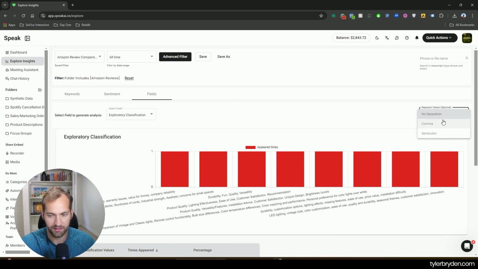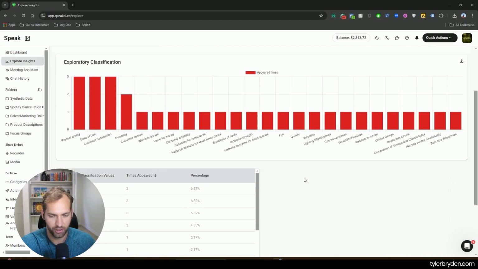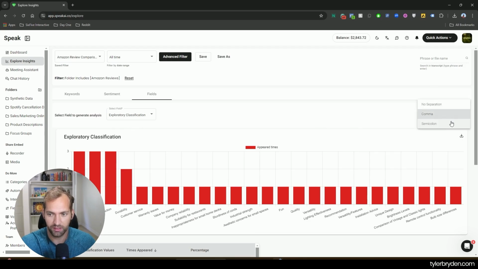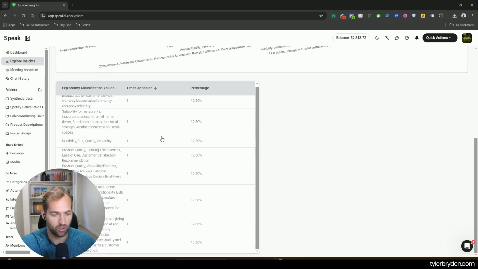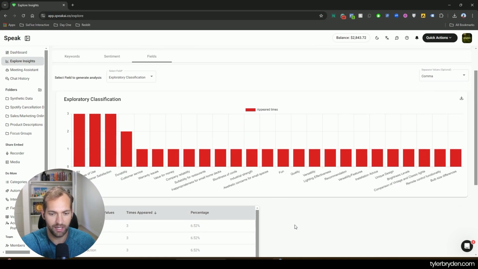And if there is a comma, I can hit this. And now all of a sudden it's separating the commas and actually giving you the result back. So this is fantastic. I now see that product quality was mentioned 3 times, ease of use mentioned 3 times, customer satisfaction. And if I turn this off, we can see that same thing was all just 1. With this little function, we've really started to now unlock some great output that is quantifiable where we're extracting these themes from these Amazon reviews.